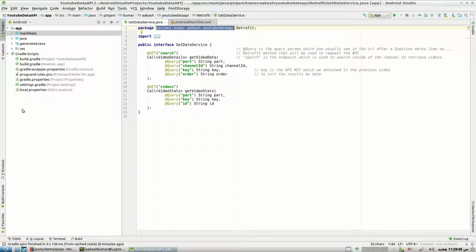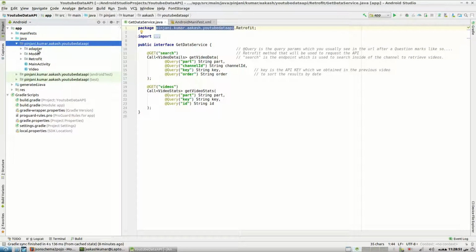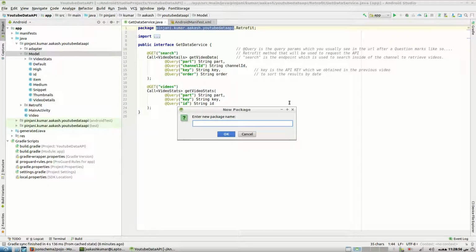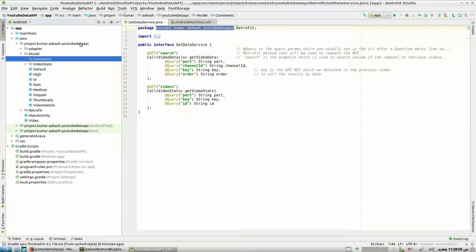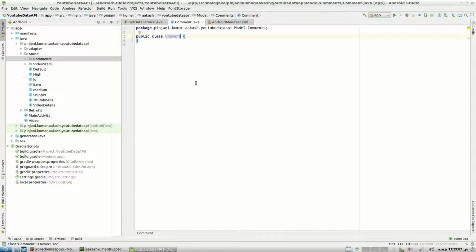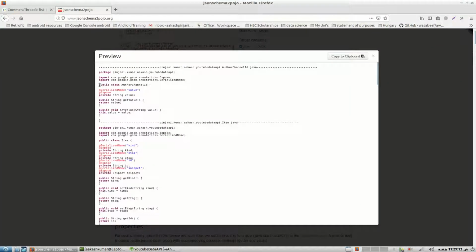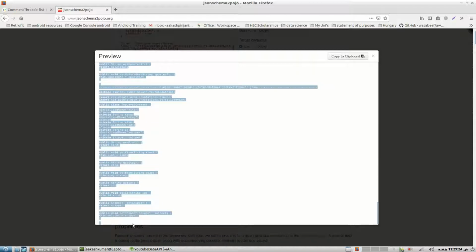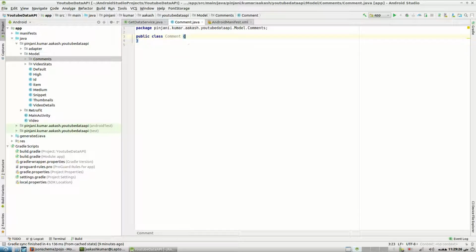Now what you can do is head over to the model package that we created in earlier videos, create a package named comments, and inside comments we're gonna have a class called Comment. You can name it whatever you want, since we're gonna retrieve comments, so it's kind of self-explanatory. Okay, you can copy all of this and paste it inside this class.